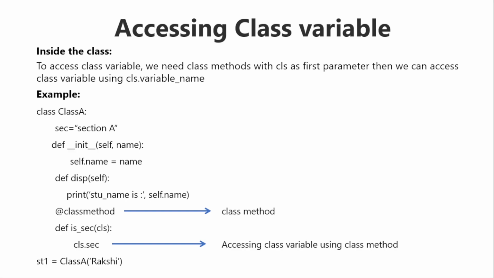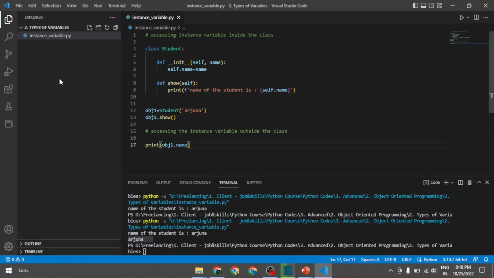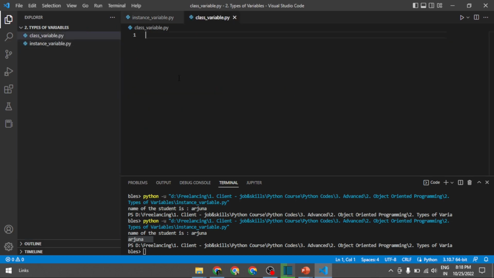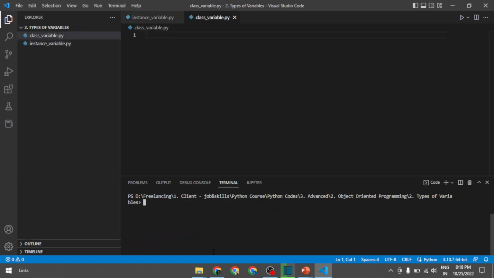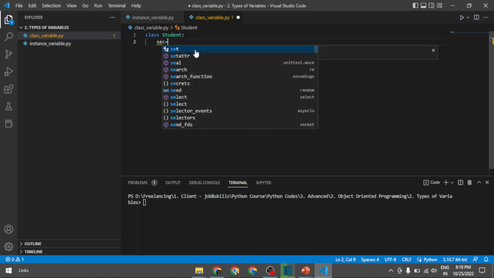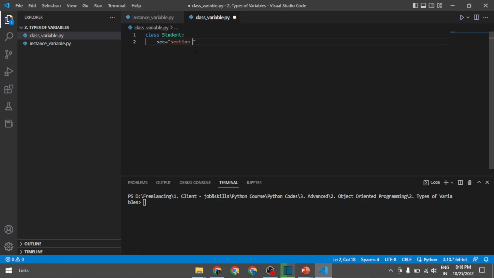Now let us execute with an example, then you will come to know how exactly this works. Now I will define a class student. Then I will define sec is equal to section A. So this is my class variable.